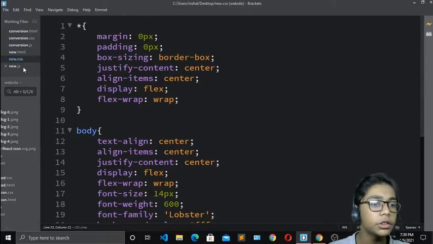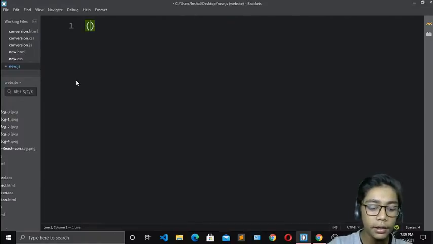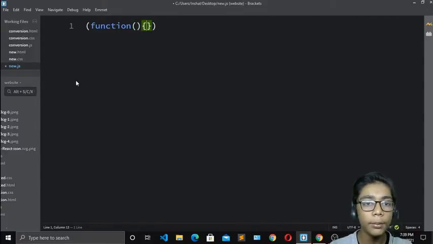Now we have to write our JavaScript code. I will go to my JavaScript file, and over here I will write brackets, and in that bracket I will write function, and again brackets, and define a curly bracket again, and come over here and write let.